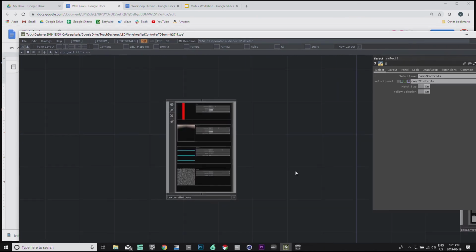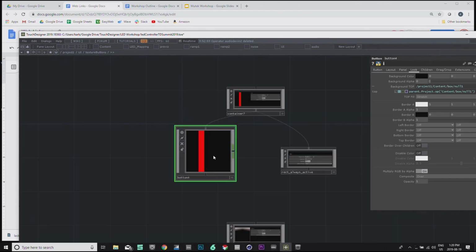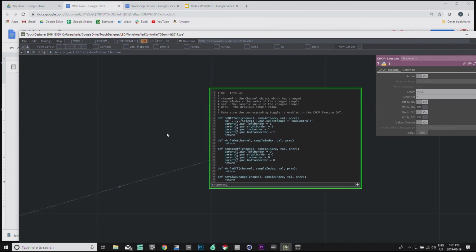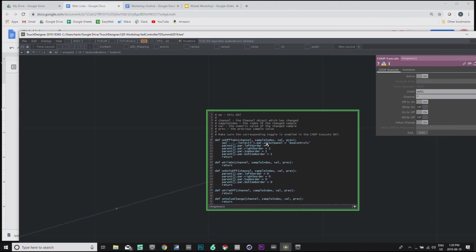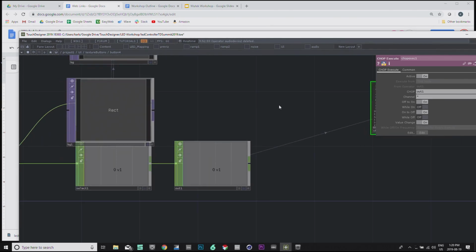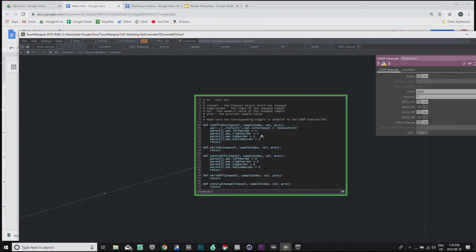So inside of the buttons, there's a chop execute DAT. And what that does is it just changes what it says in the select panel to box controls for that button, or ramp controls for the other one. And it also turns a border on and off so that you can kind of see that it's selected.